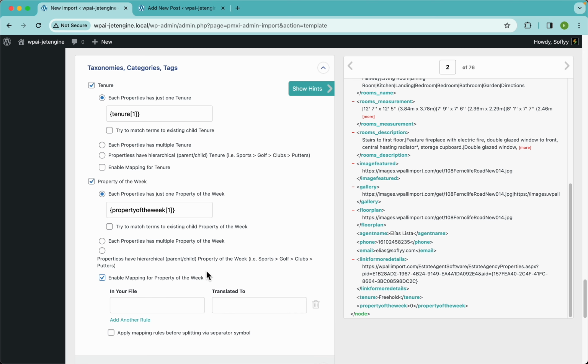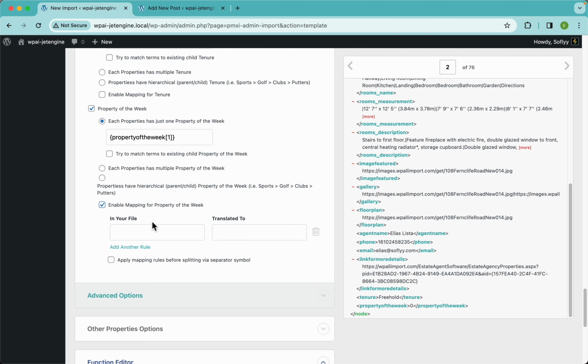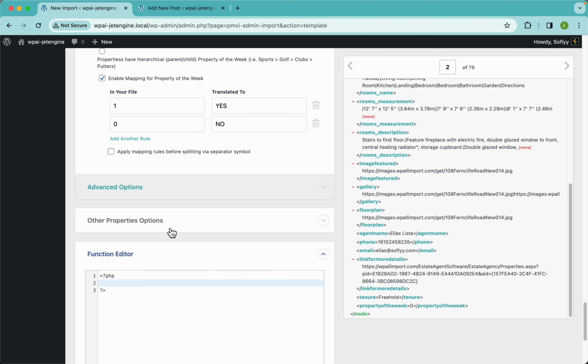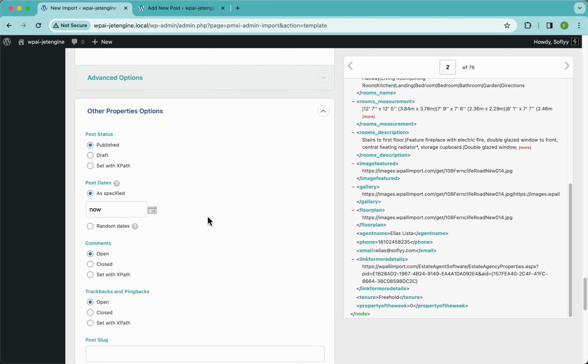So I'm going to enable this, right? And it says in your file 1 translated to yes. And here I'm going to add another rule, which is going to be in my file 0 translated to no, right? So WPL import will just transform the ones into yes and the zeros into no's. Pretty simple, guys. Pretty cool, pretty powerful, right? Now, all of this is looking good. So I'm going to jump into the next tab, right?